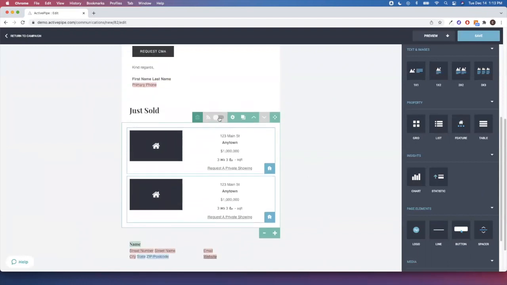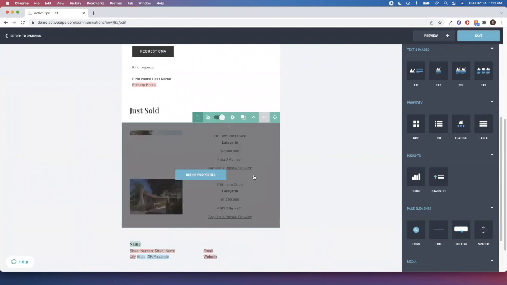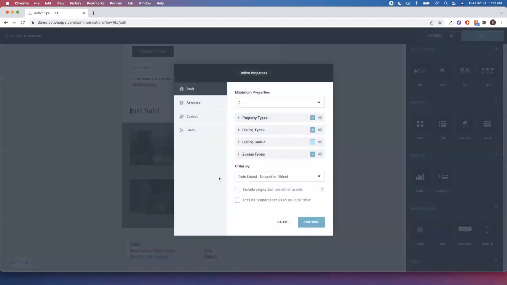You want to use our property toggle, which is right up in here, toggle feed. If you click on that, it's going to swipe over to the right, and then you'll be prompted to define properties. And basically what this is, you are just setting the filter criteria for what properties you want to be pulled into this email. So you're just setting up filters.